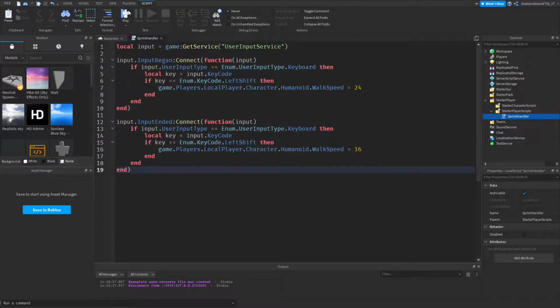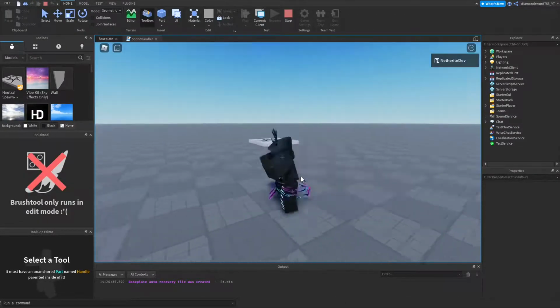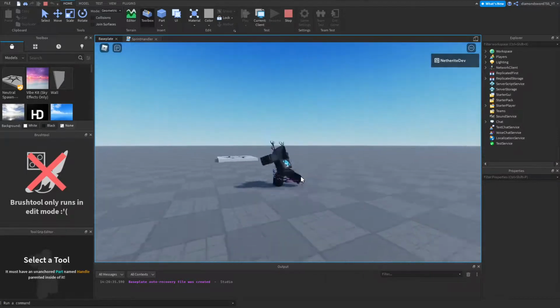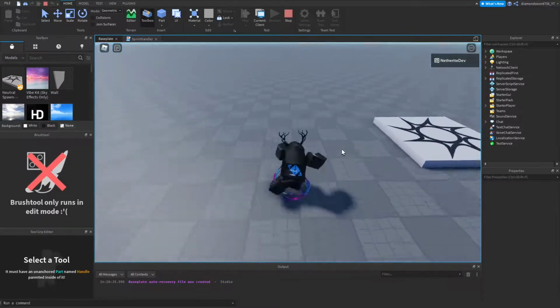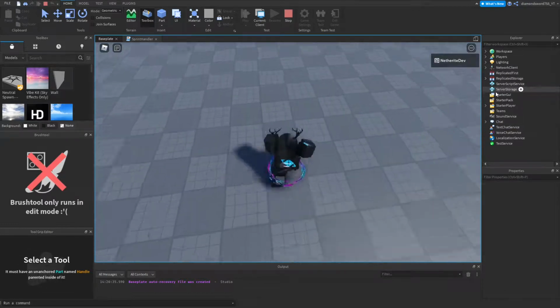So let's go ahead and test it out. You see we're walking at a normal speed of 16. You click shift, or you hold shift, you are moving at the speed of 24. And if I let go of shift, I go slow again. So you go fast, slow, fast, slow, fast, slow.